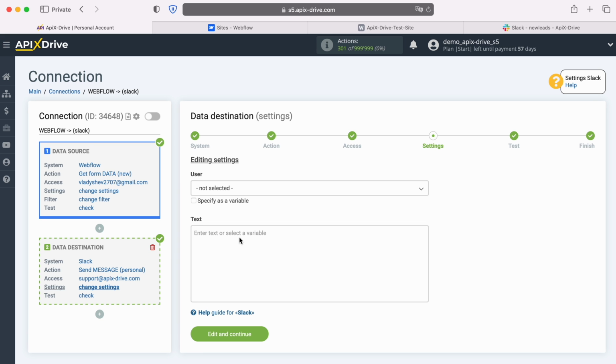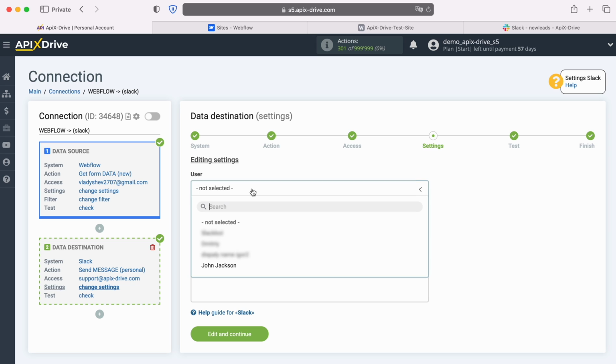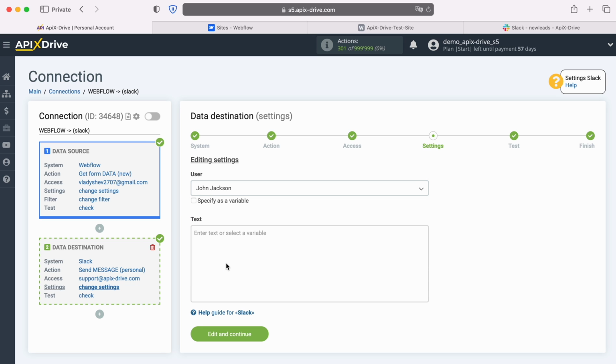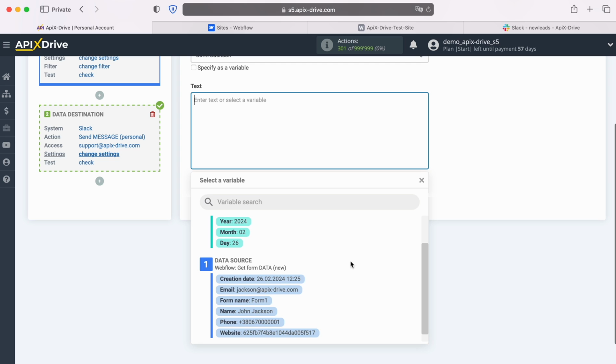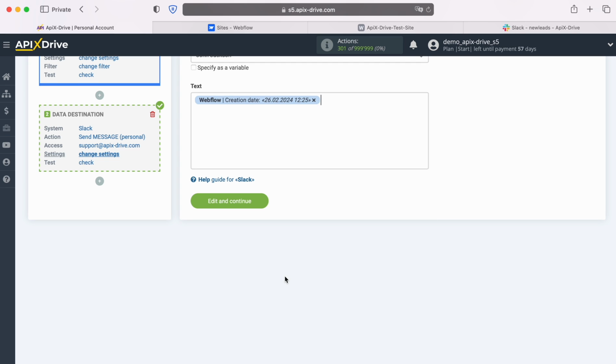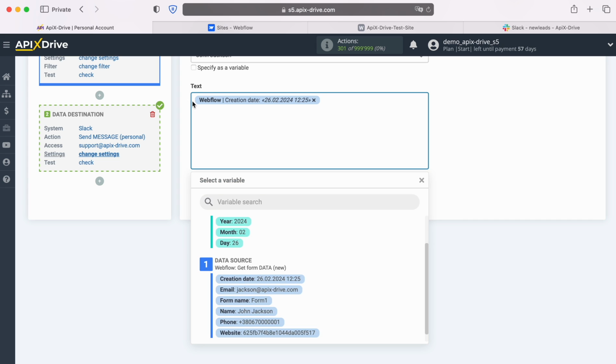At this stage, you need to select a user who will receive personal messages with each new lead from Webflow. In the text field you can assign variables from Webflow. To do this, click in the field and select a variable from the drop-down list. Please note that you can use not only variables, but also enter values manually. To go to the next line, use Enter.